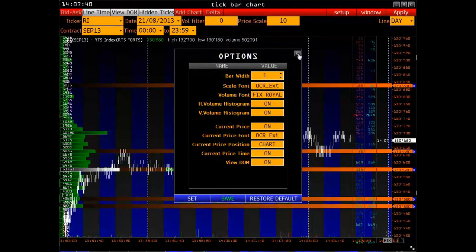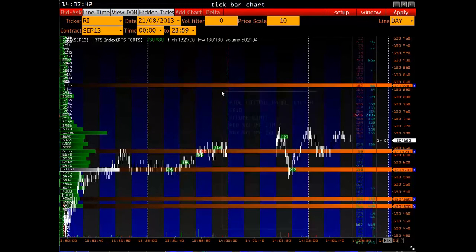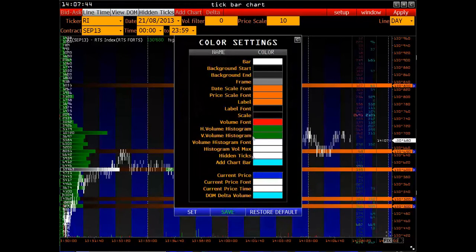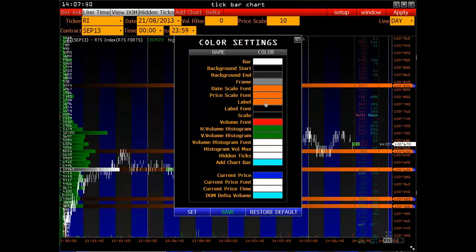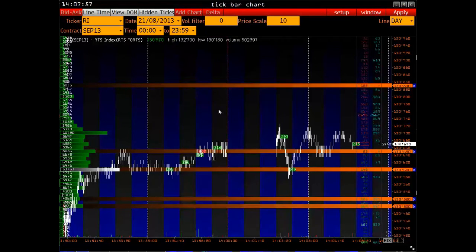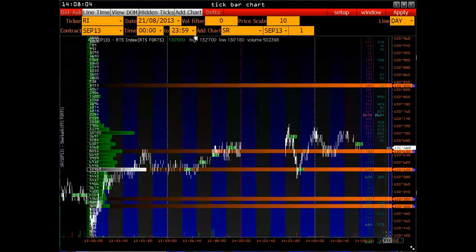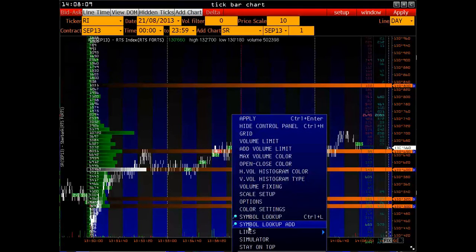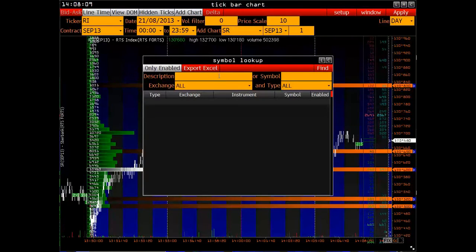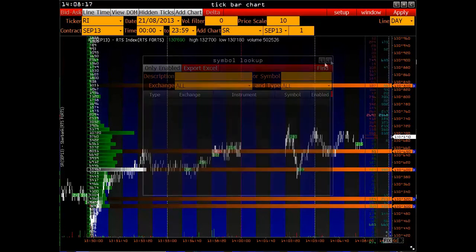Options button is the standard settings in the current window. They don't differ from the others. Color settings button is the color adjustments. Exactly the same, you can set the color perception for yourself. Symbol lookup button is a standard searcher of symbols. The only difference is if you connect the second chart, there will be the additional symbol lookup. You can search both in here for the first ticker as well as the ticker of the second graph.